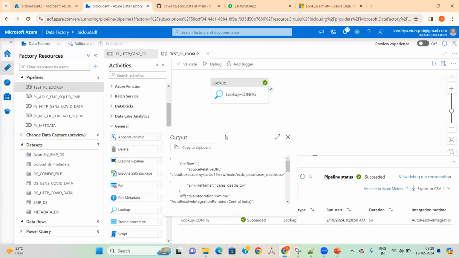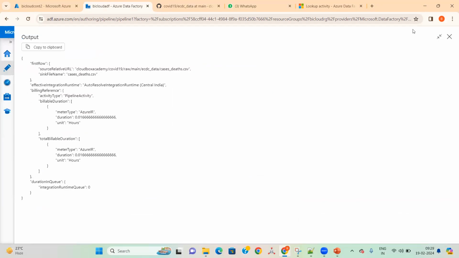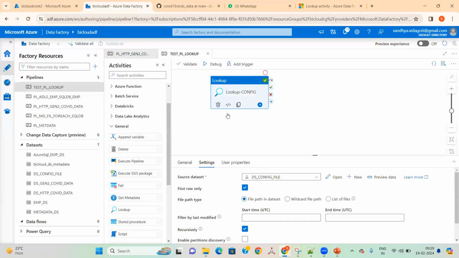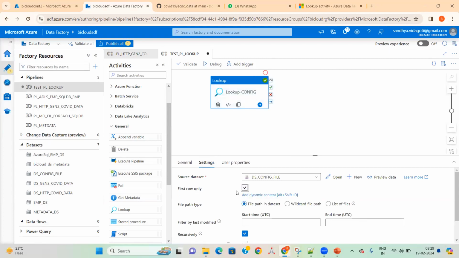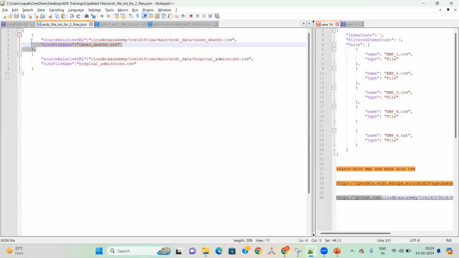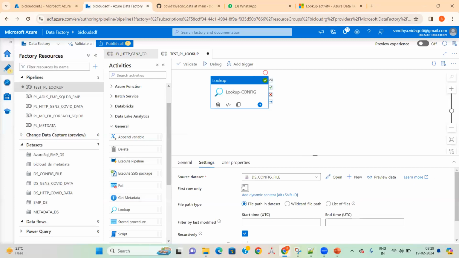I've just retrieved the file format here. Sorry, one second. One thing I missed here is the first row only option. This is not required. If we return only the first row, it checks only this one. But we want all the records in this file. If it is first row, it will get only this one, but our intention is to get all the paths. So I'll remove this one and debug again.